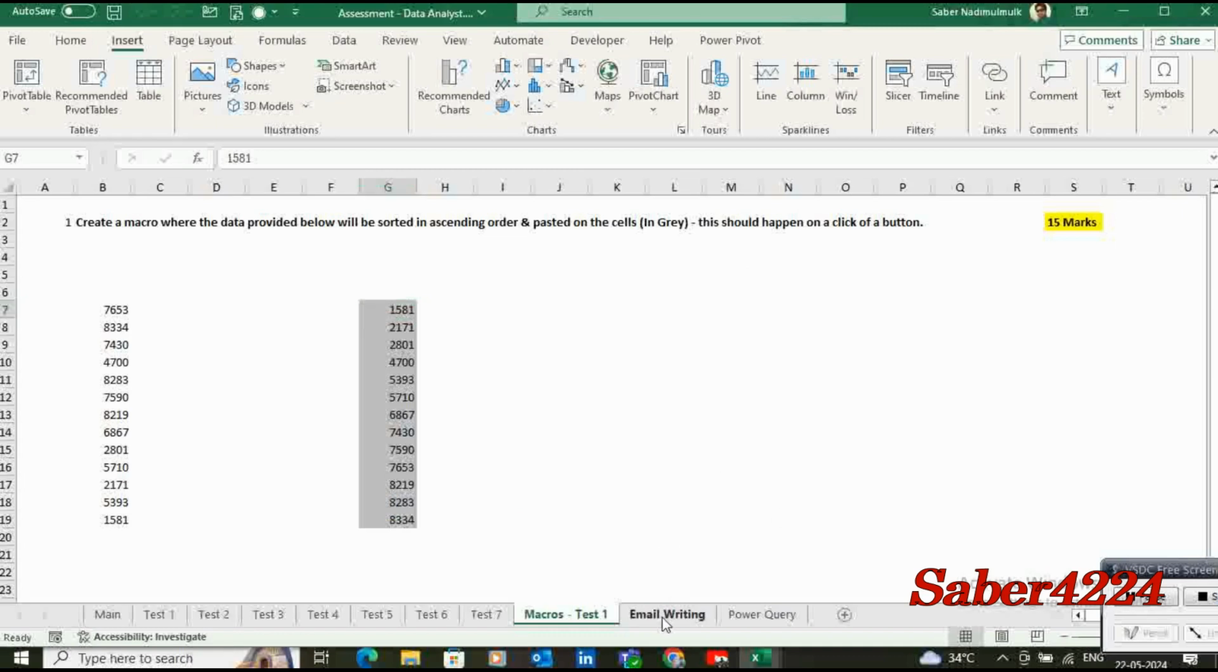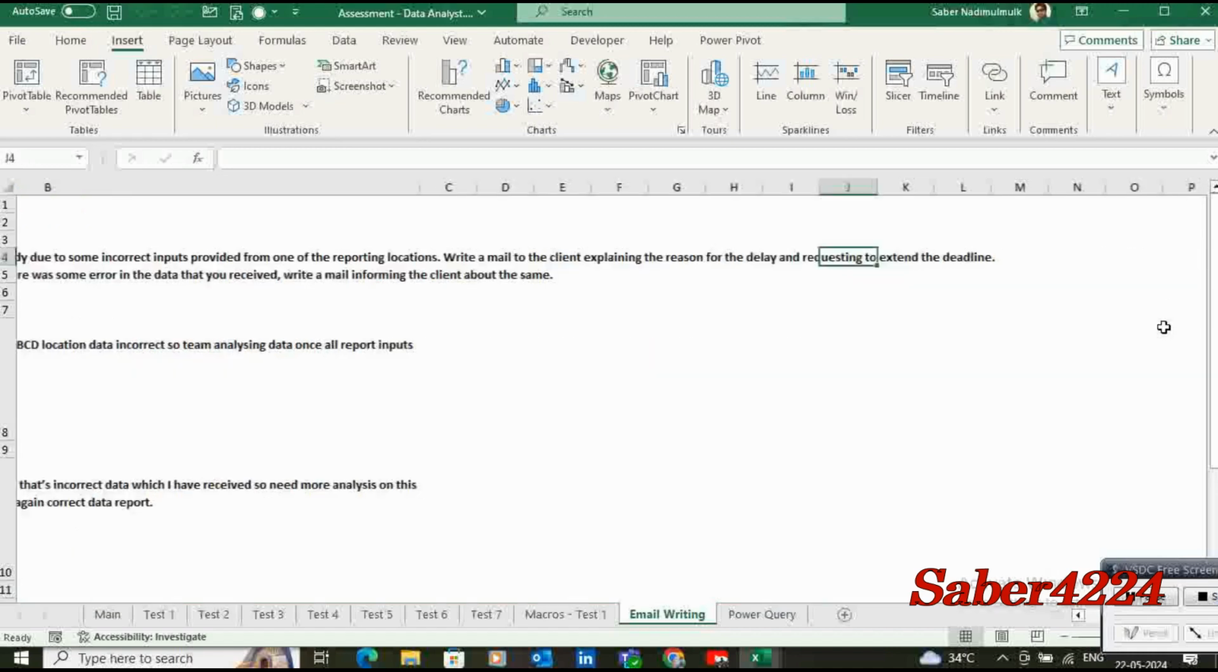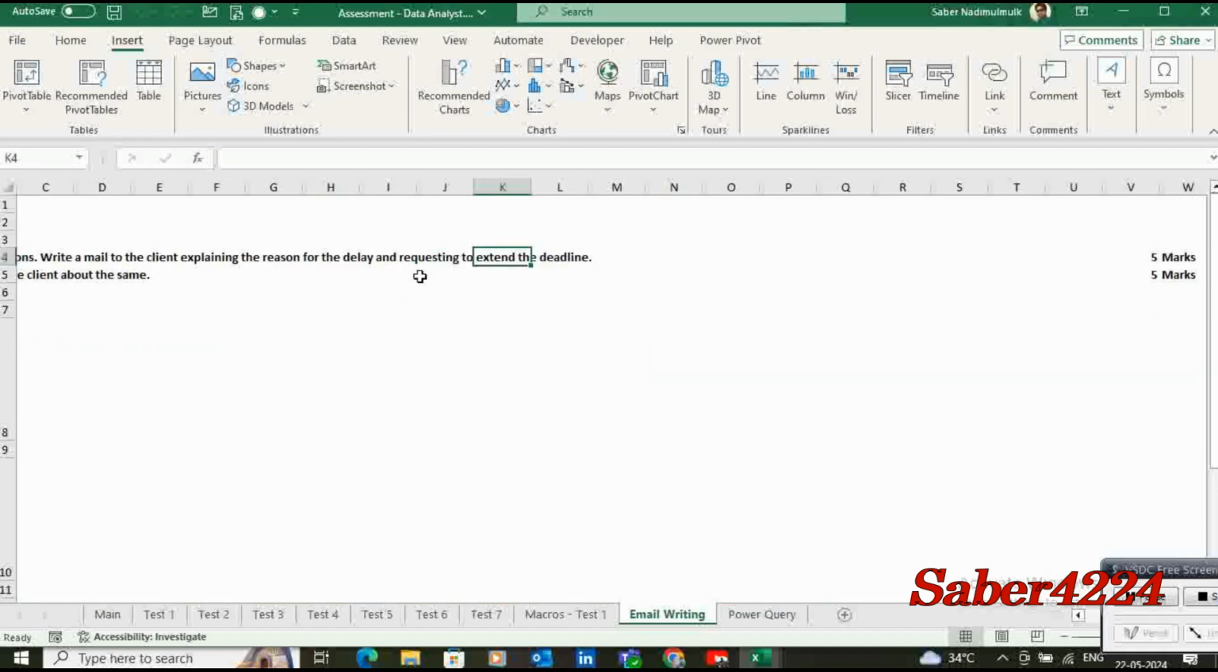Okay, email writing. Write an email based on the below scenario. You have a report due today. However, the report is not ready due to some incorrect inputs provided from one of the reporting locations. Write an email to the client explaining the reason for the delay and requesting to extend the deadline.